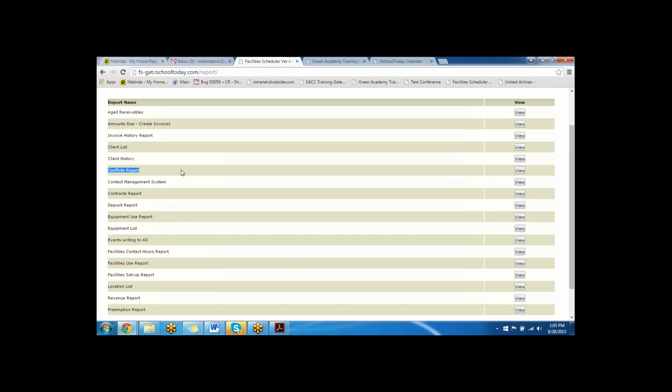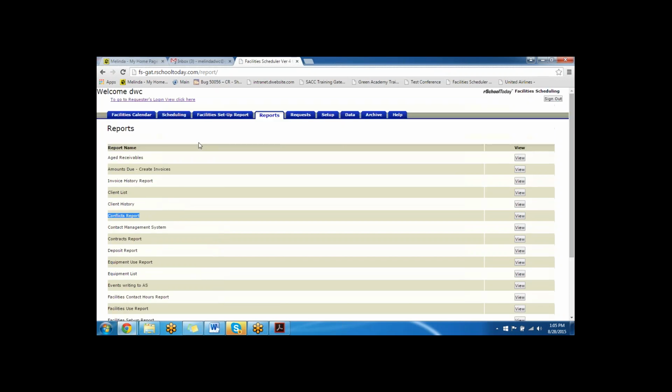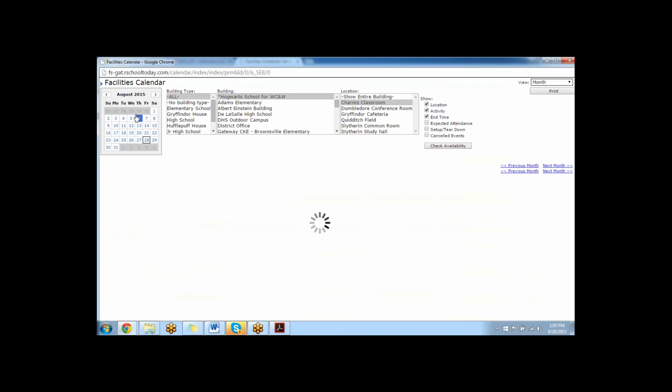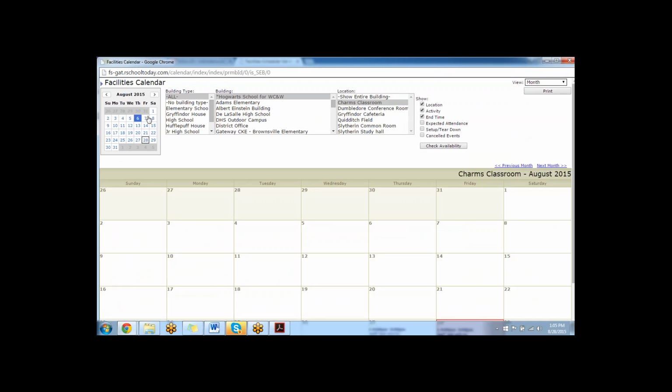And that covers all of the connections between FS and AS. So then you can get into showing them the calendar. I don't need AS open anymore, so I'm going to close that one. You can get into the facilities calendar tab here, and you'll be able to show them a couple of different things. So it'll show their building types, it'll show the actual buildings, and then you can show entire building.